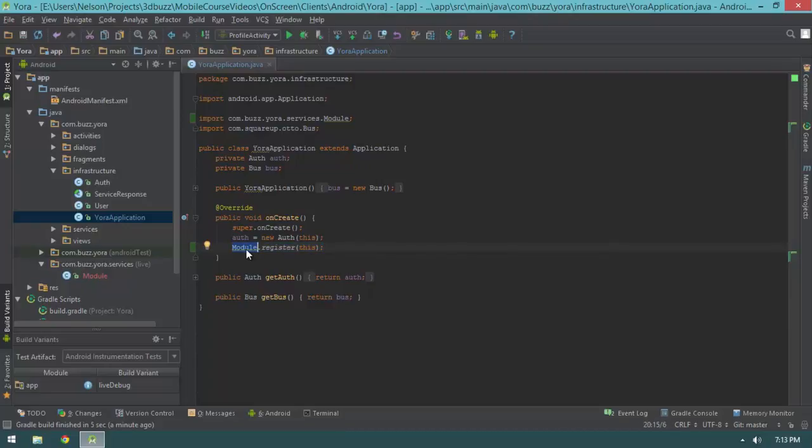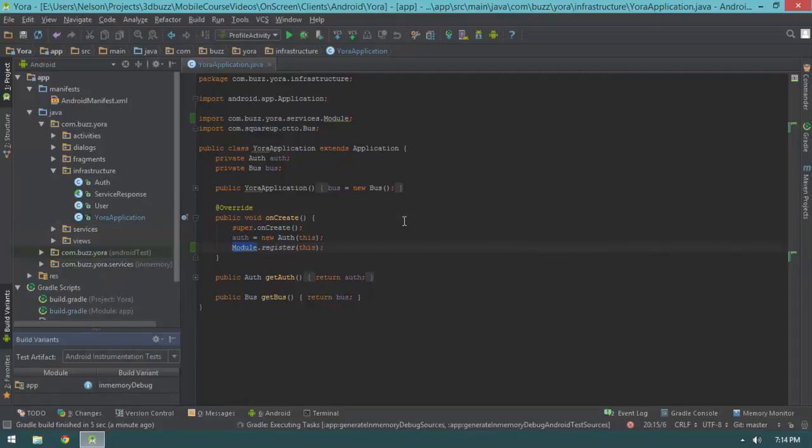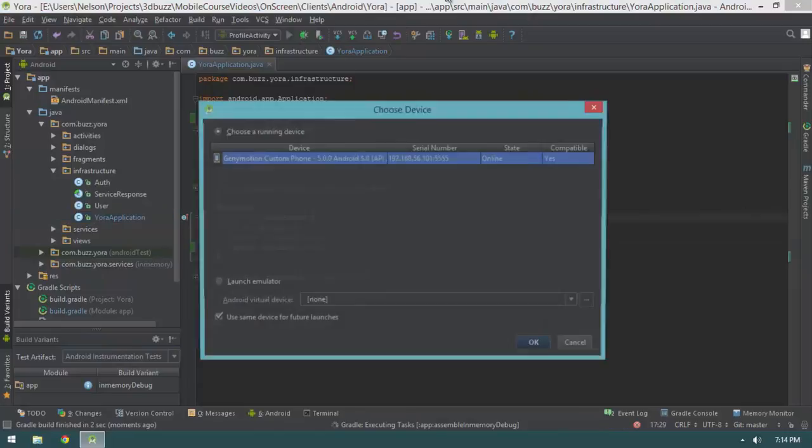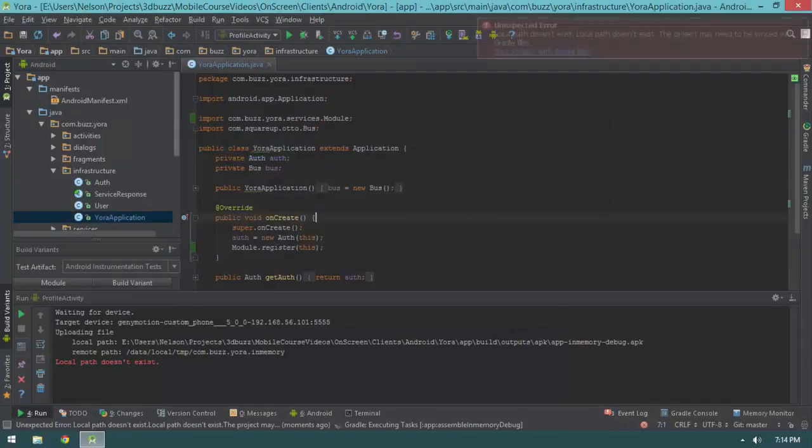Now, what determines which of the module classes get compiled with the build? Well, down here are build variants, choosing between live debug and live in-memory debug. So let's go ahead and show you guys. I'm going to do in-memory debug, and I'm going to hit run. Oh, I said run this time instead of play. And I'm going to get an error.